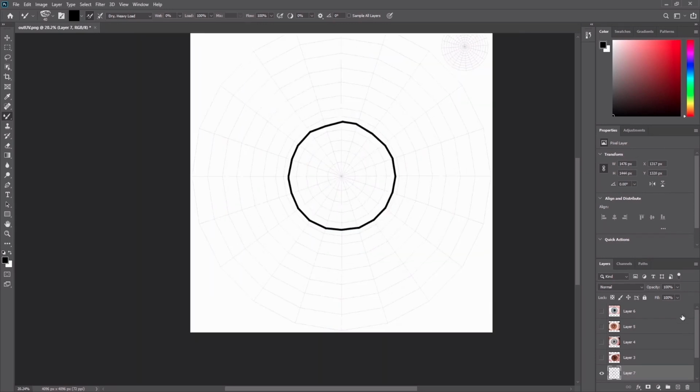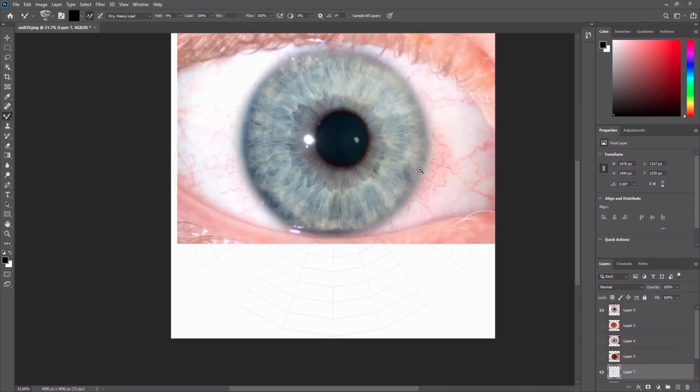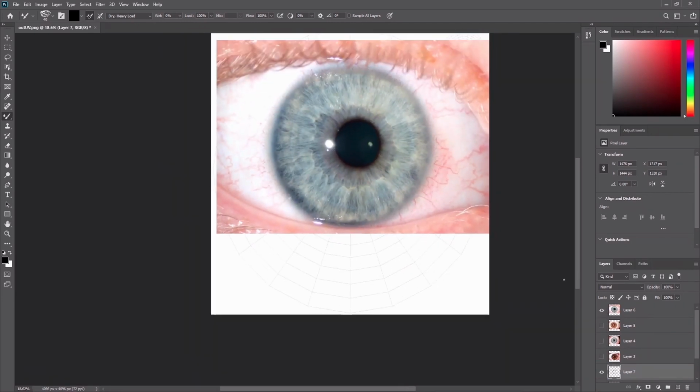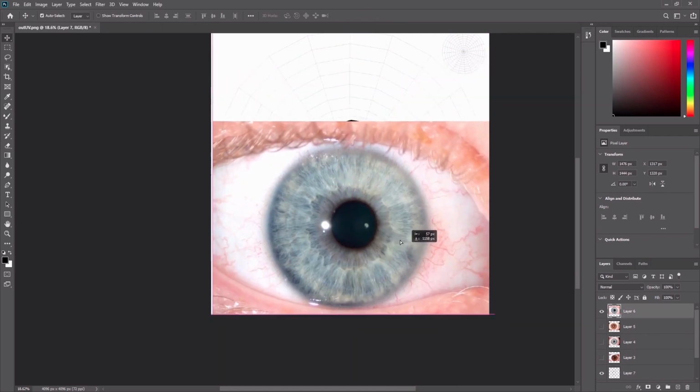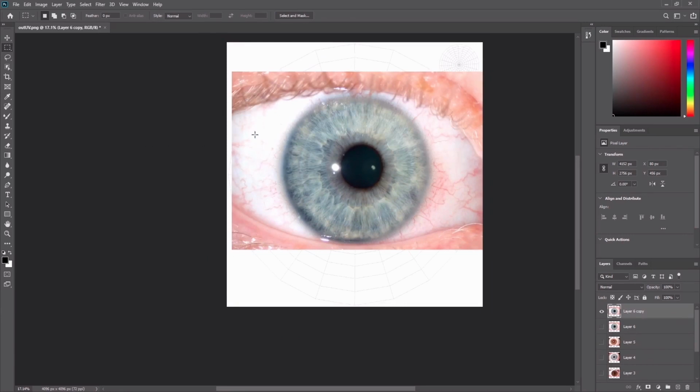Right. Okay, so maybe try using this one. Just simply move this around, and then I copy it so I can keep my original texture, and then just delete the rest.